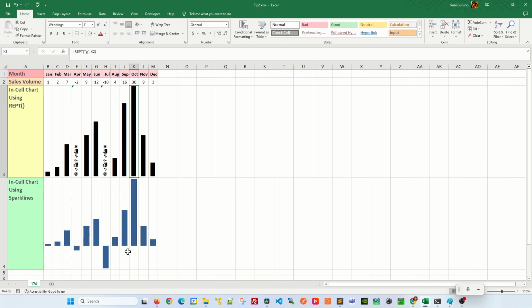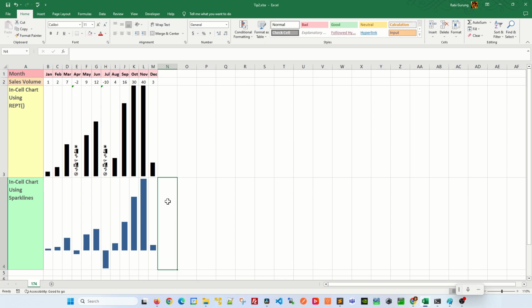But if you look at Sparkline, it handles negative numbers very well and also large numbers very well. But with that being said, why and when would you use a REPT chart? It is handy when you have to build star rating charts and marry them together with conditional formatting.